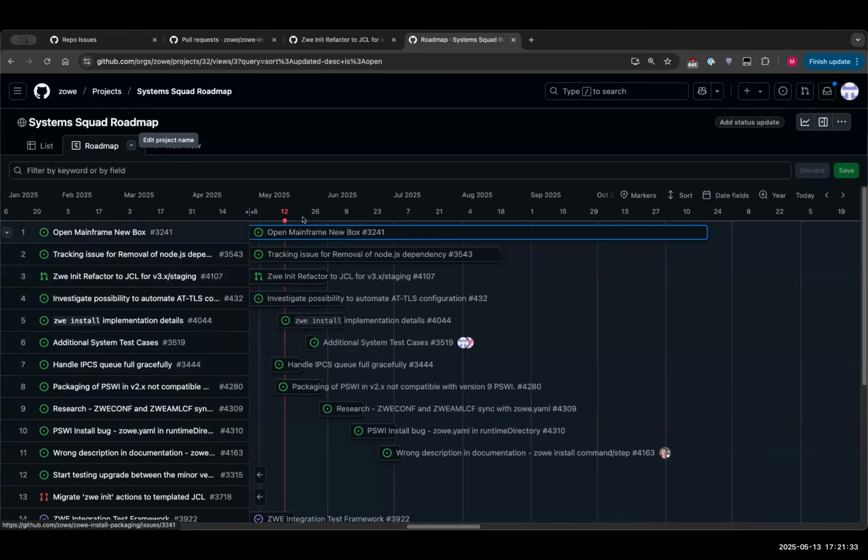For this top half of work that's rolling over from the last quarter, I don't have any new updates on the open mainframe box, so I think we're not expecting anything new to happen there this quarter. But speaking of large PRs, as earlier in this meeting, there is this one large PR called the Zowe Unit Refactor JCL that we'd like to consider getting merged in for the 3.3 release.